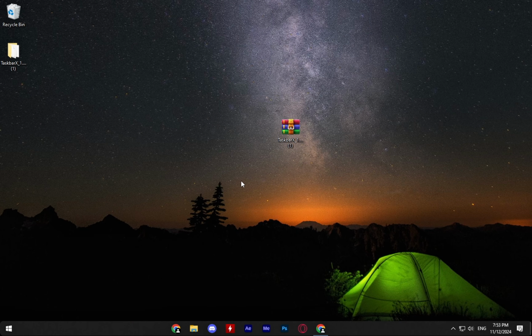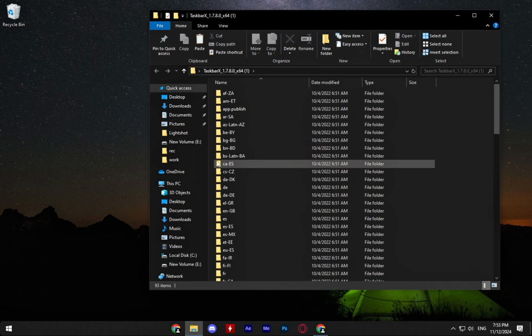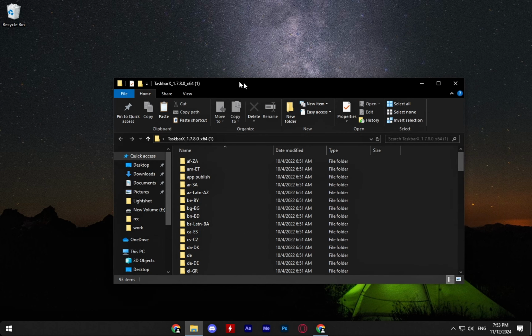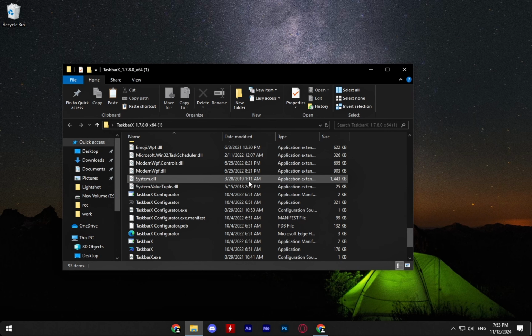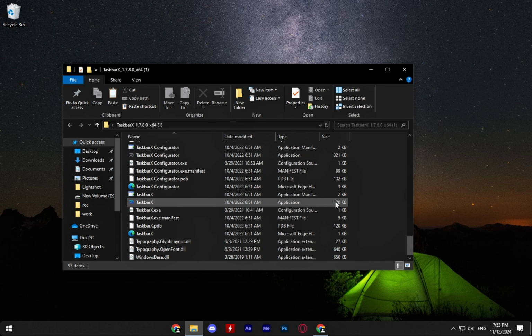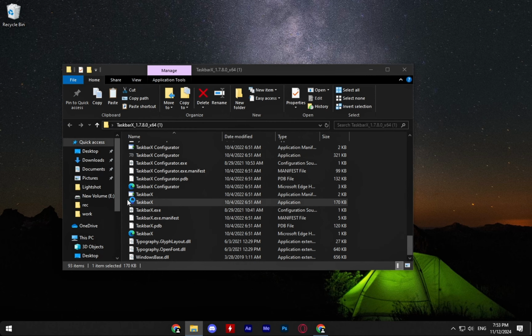Once you've downloaded TaskbarX, unzip the file and open the TaskbarX application. Right away, you'll notice that your taskbar icons shift to the center, giving it a sleek new look. It's that simple to get started.